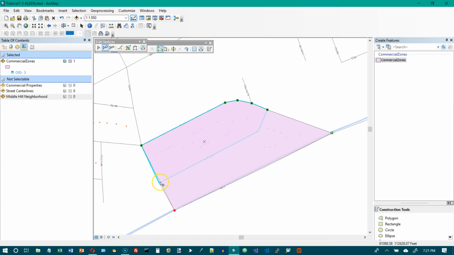So I want to add a vertex right there, and I want to move that to the endpoint of the center lines, and now I have what is on the image in the top of page 262.